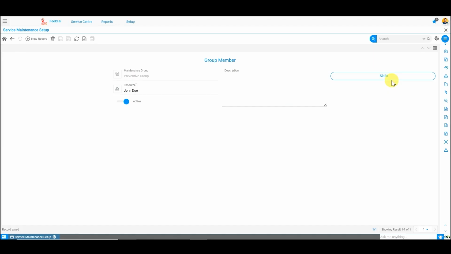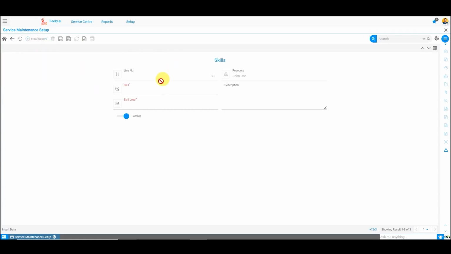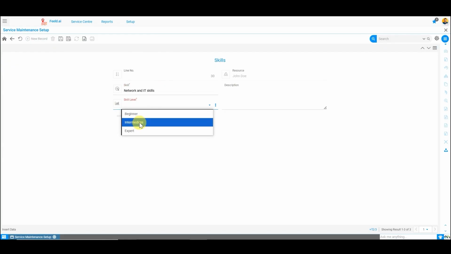Even we can assign the different skills of the member on the screen. Also, you can see here to the John, there are 2 skills already being mapped with the John that are coming along with the John. If you want to create a new skill, you want to assign a new skill, you can do that also. Click on this skill network and IT. Select the skill level, let's click Intermediate and save it.